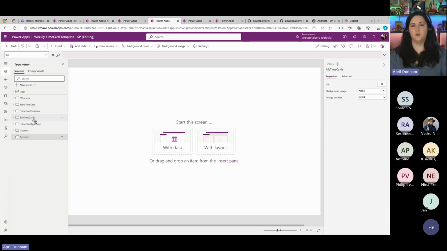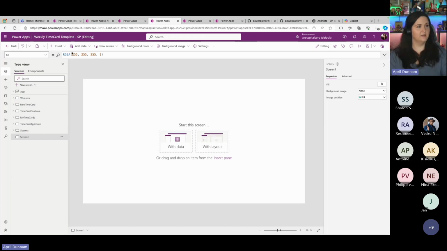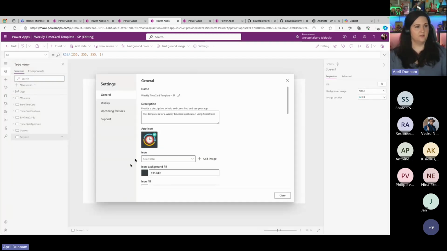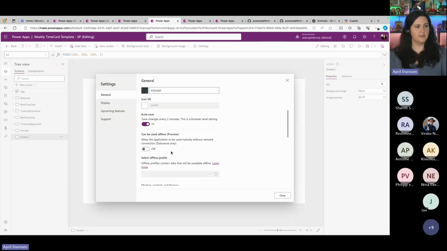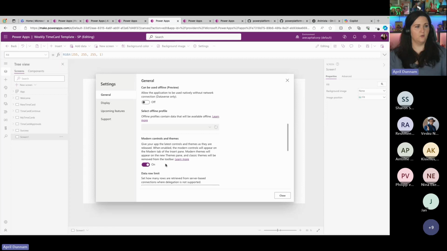I'll create a new blank screen in this app so we can see what we have here. Modern controls is something that you do need to explicitly enable. So before we even get started, if you want to see these in your app, you'll want to open up your app in edit mode and go to settings. Then in the general tab here, you should see an option for enabling modern controls and themes. That may or may not be turned on by default.